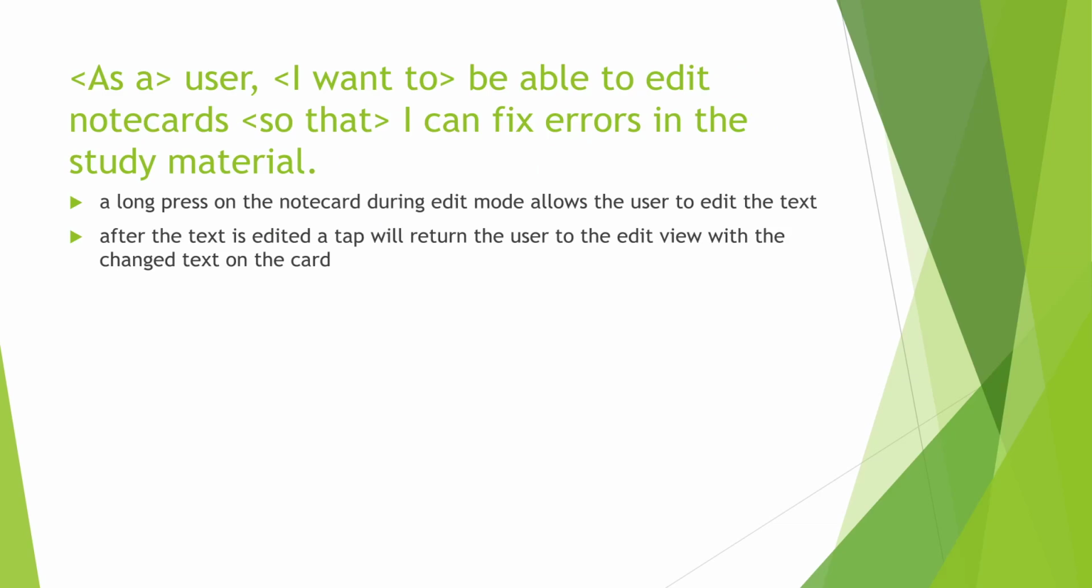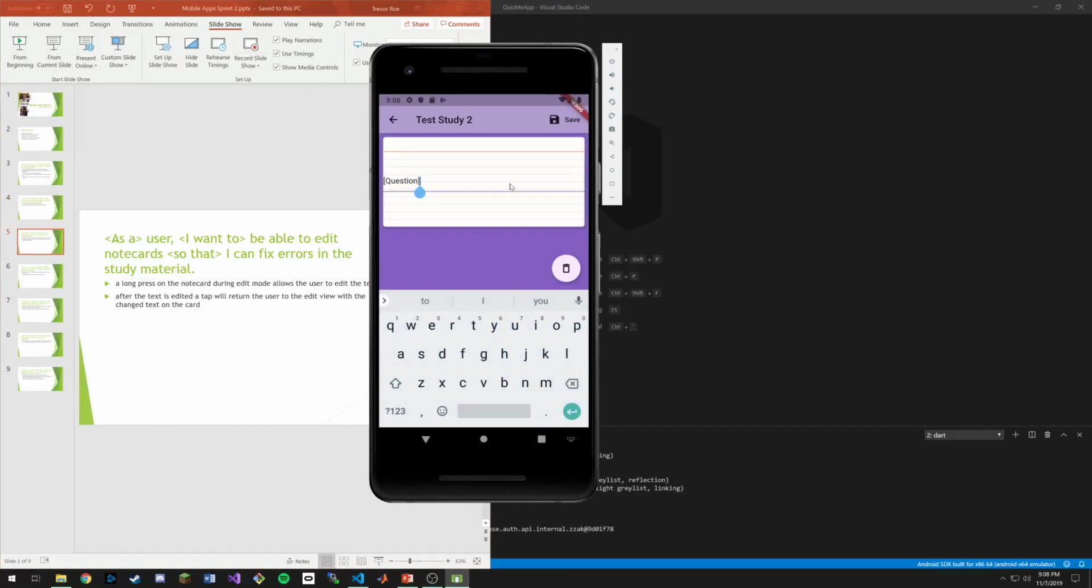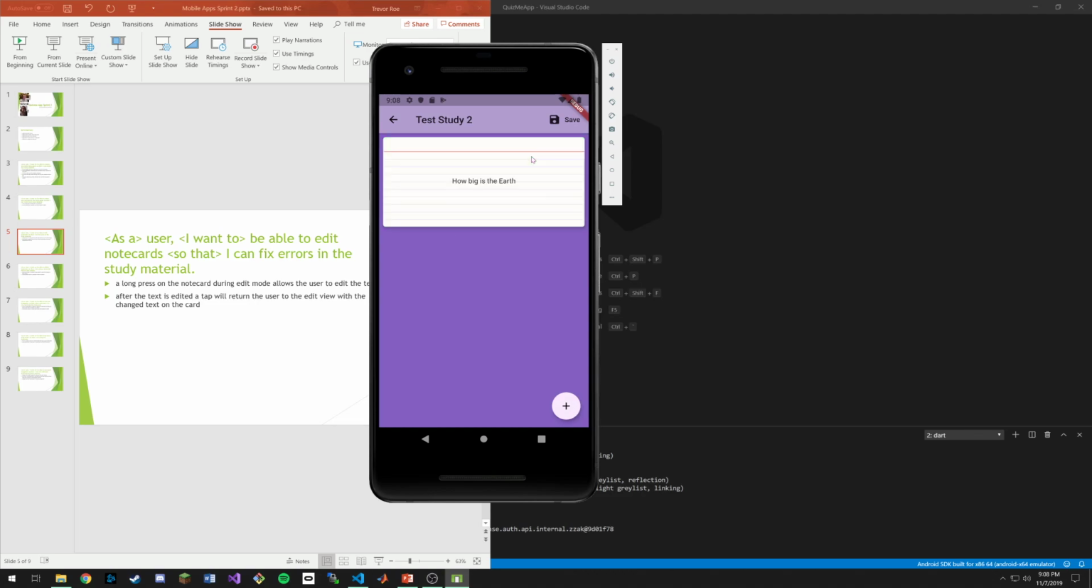As a user, I want to be able to edit note cards so that I can fix errors in the study material. A long press on the note card during edit mode allows the user to edit the text. After the text is edited, a tap will return the user to the edit view with the changes made on the card. So we can enter a text. Enter an answer. And clicking away saves the text to it.